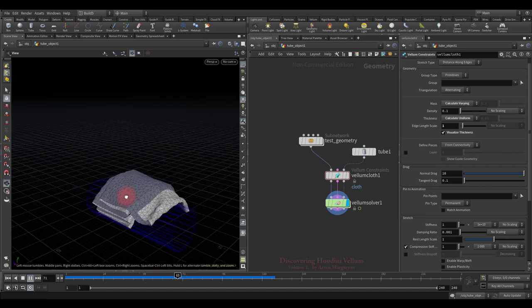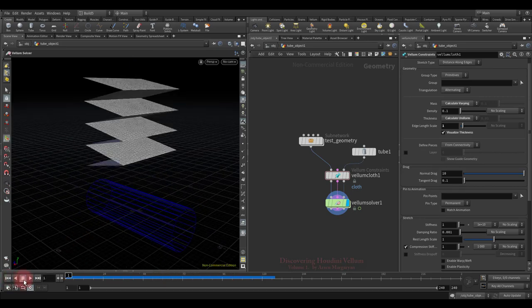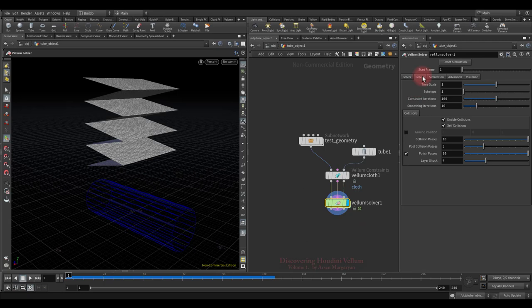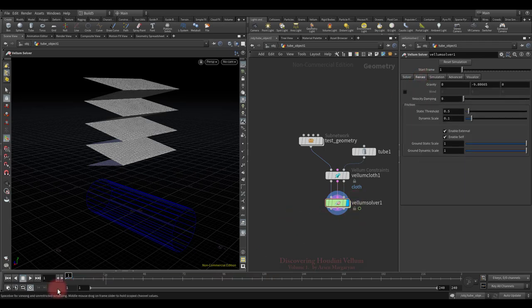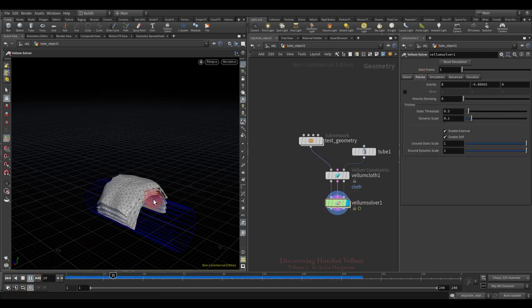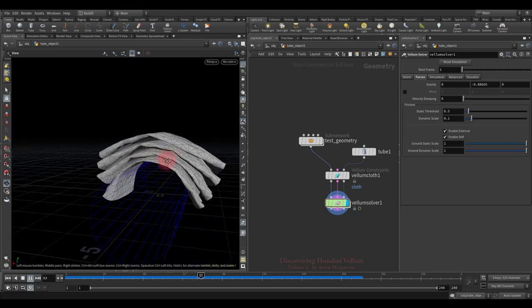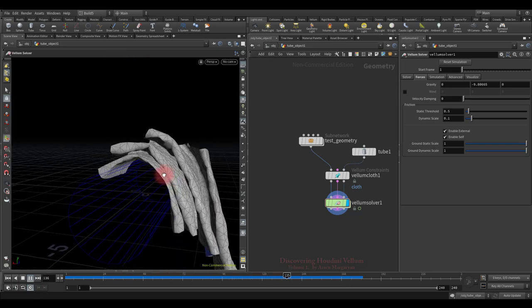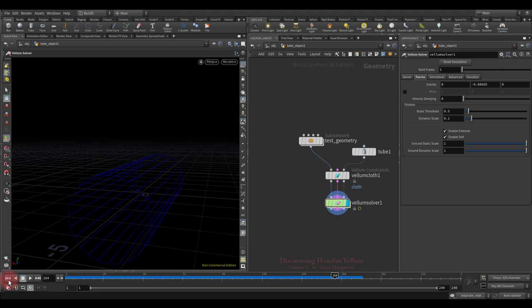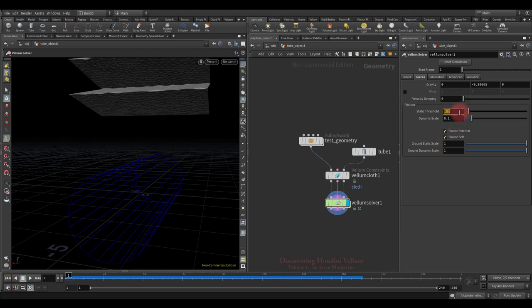To prevent this zigzag shape from being distorted when falling, I suggest disabling the drag force. Let's play again. Good, now the shape is preserved, but the cloth slides down. To prevent sliding too, we need to increase the static threshold.